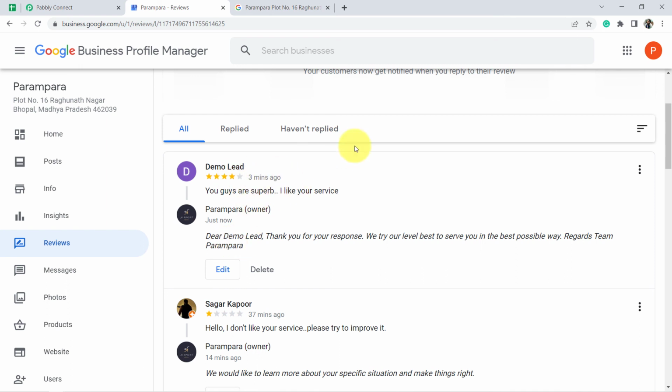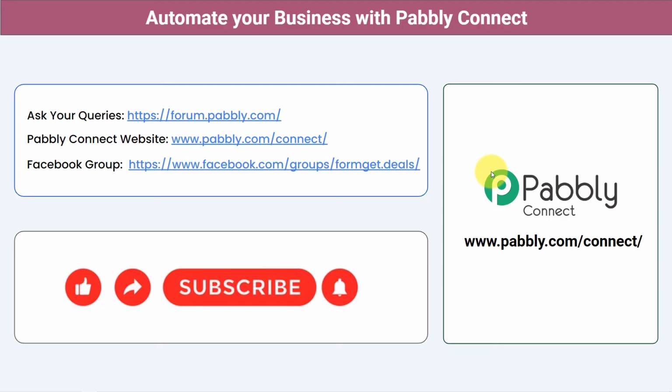From now on, whenever you receive a new rating, a random reply will be posted automatically with the help of Pabbly Connect. Not just these applications, you can integrate multiple applications and automate your business with Pabbly Connect. You can ask your queries at forum.pabbly.com. My team will surely answer your questions.